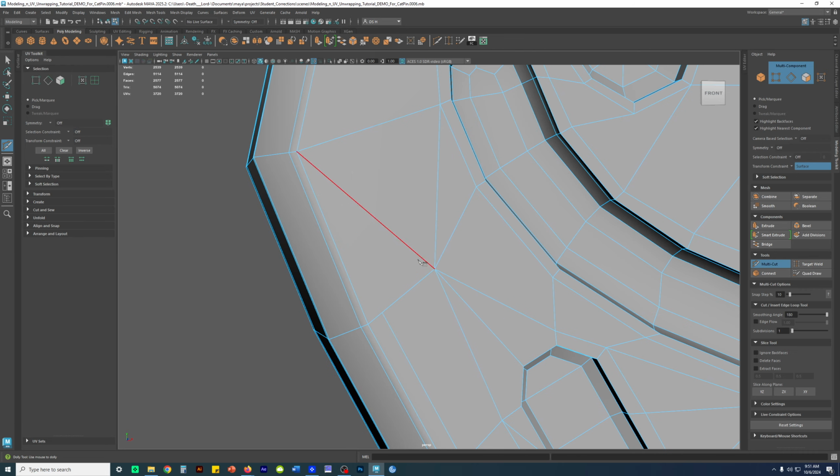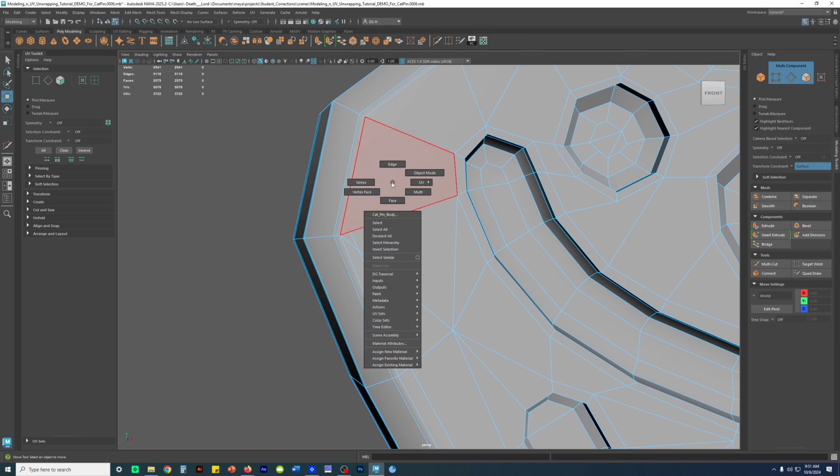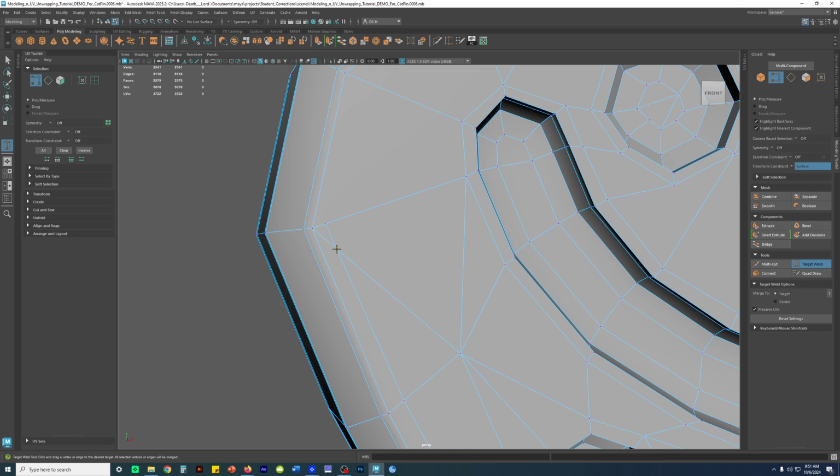Shift right click, multi-cut, click and snap. This right here, I need to cut across. So since I clicked here, I'm gonna click and drag and snap, press W. I'm gonna go right click, vertex mode, shift right click and hold, merge vertices, target weld tool, click, turns into a little orange circle, snap it there.